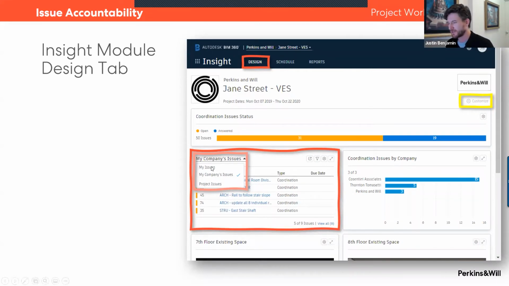You first start with issues specifically assigned to you so that you're not the bottleneck, and you click on those issues and solve them. But then you can maybe go to your company's issues and say, hey, is there something bigger and broader I can also help with? And then of course, project issues are not specific to your company, but rather holistic. And if you click on any one of these links, it'll take you right to the issue itself, so you can comment, respond accordingly, all that good stuff.